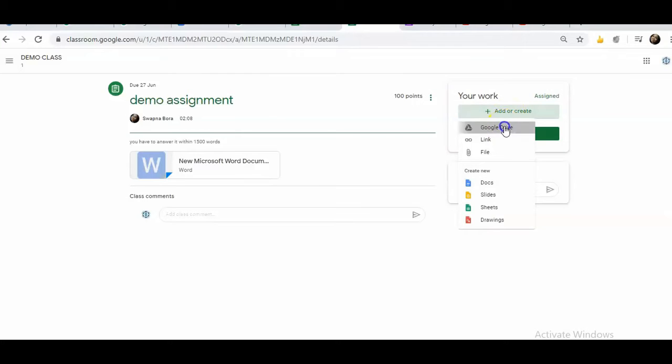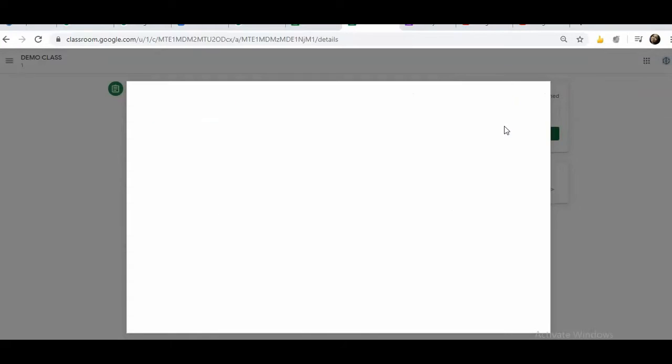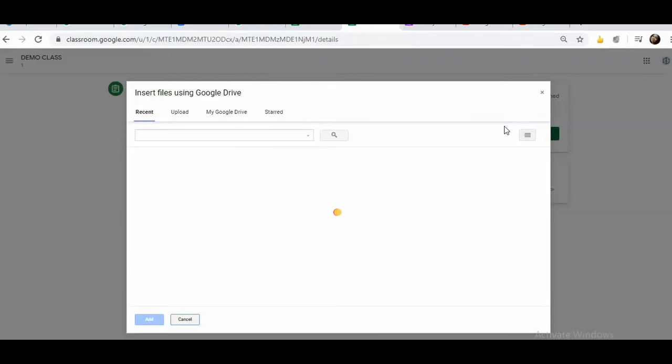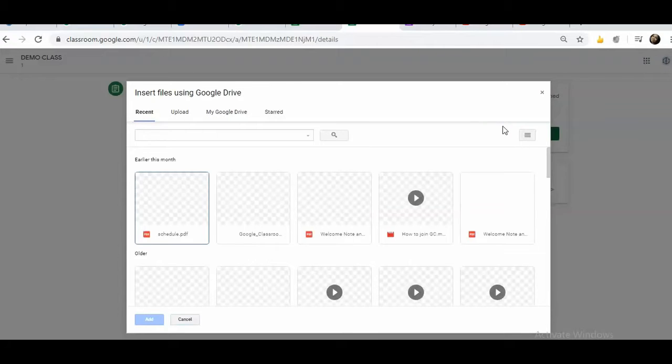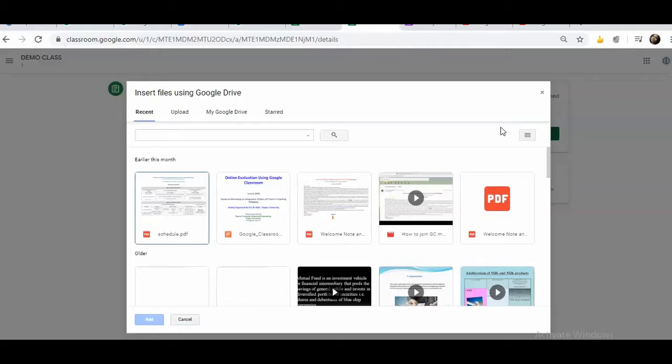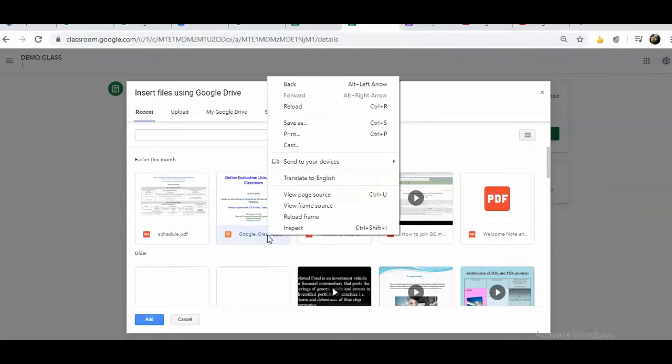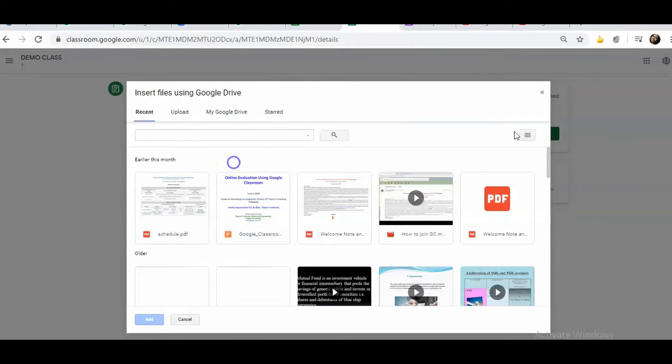Let us go for Google Drive. As a student, I will randomly select something as a response to the answer. Okay. Let us assume that this is my answer. So I will click on this link and then I will go for clicking on this link and add.